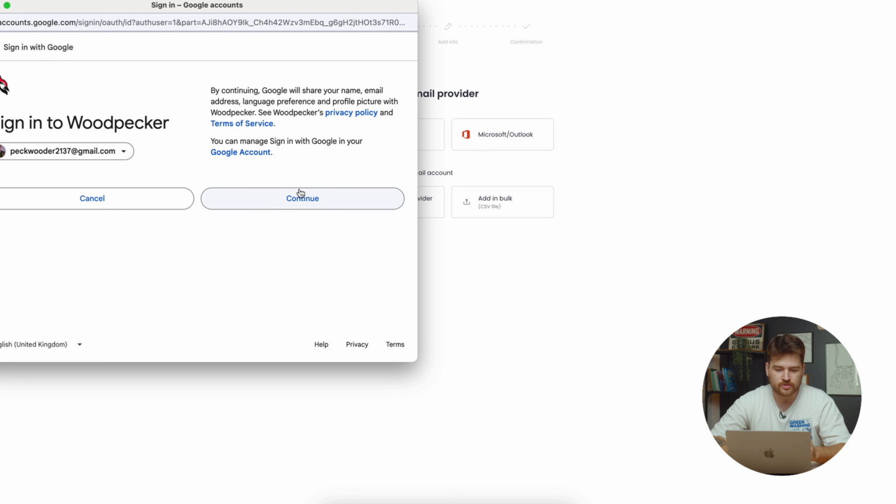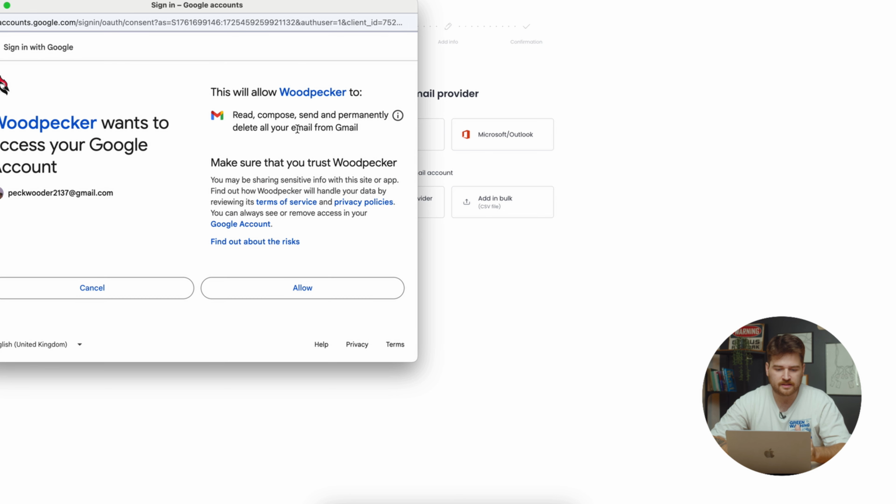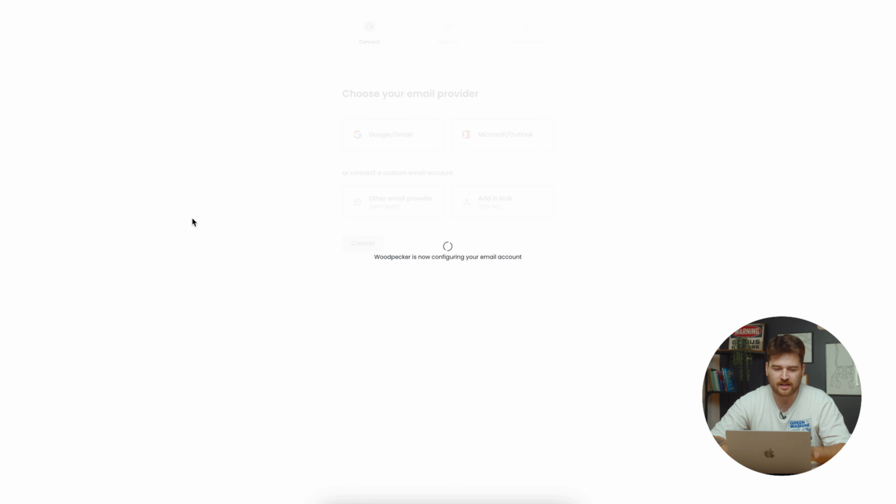Of course, I have to accept certain terms of Google. I need to allow Woodpecker to have access to my email to be able to send, and of course to detect the replies I get from my prospects. So no risk here. I'm fully aware and I can allow the Woodpecker to connect. So now Woodpecker is configuring my email account.